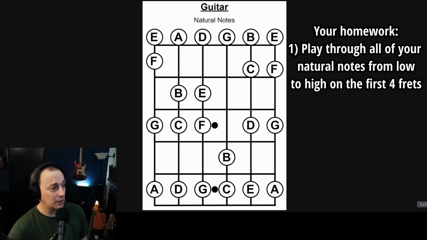Here's your homework. Yes, you have homework. I want you to play through the first 4 natural notes on all of your strings. So here's my guitar fretboard. For my exercise, I'm going to play an open E. I'm going to play an F. I'm going to play a G.